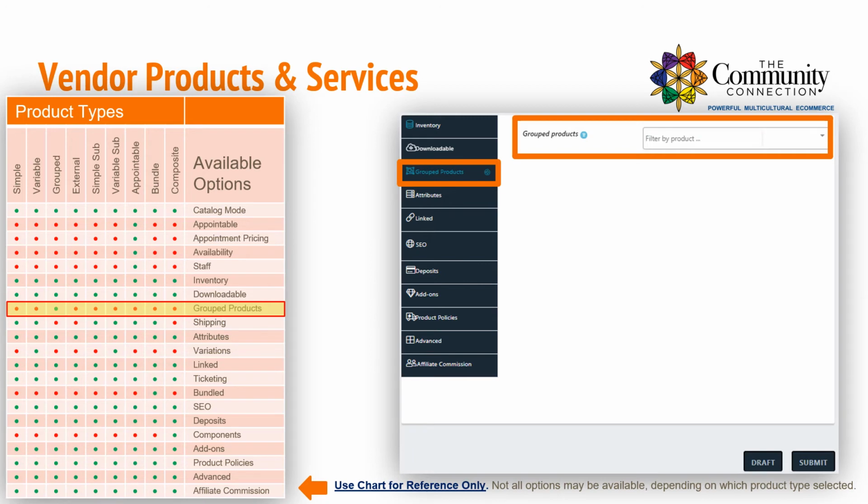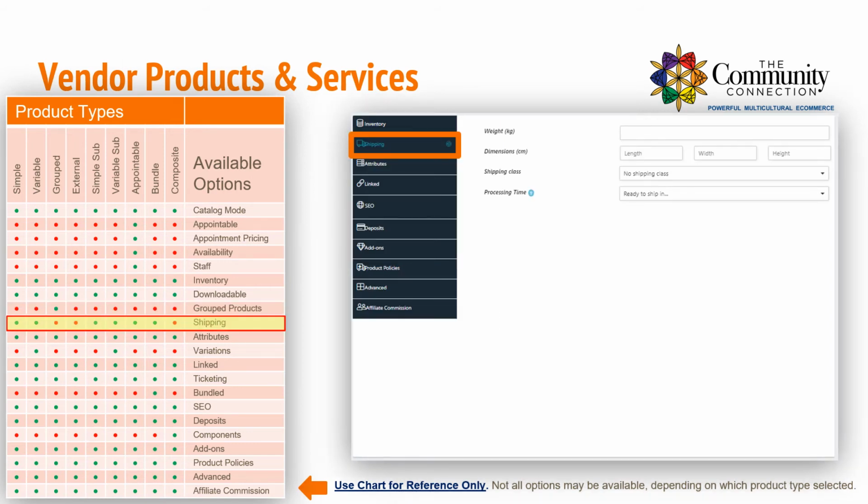Name it something like Manager's Bike Special. Then, under the Grouped Products option, select your 3 items: the bike, knee pads, and elbow pads. After you finish creating your grouped product, you can always go back and add or remove items from it when you edit your product.